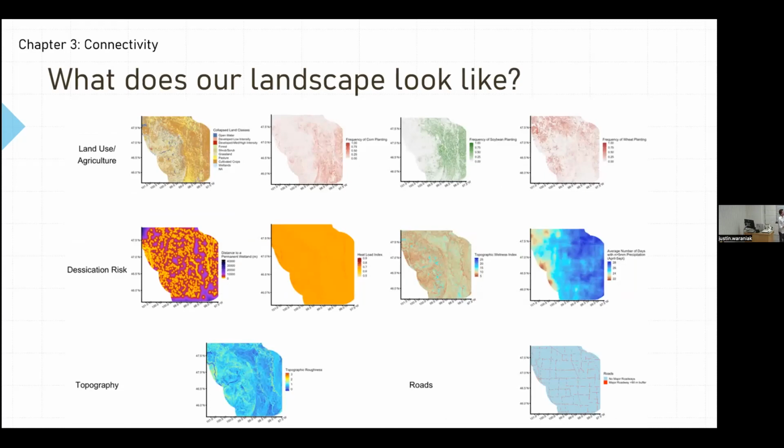And now we want to start assessing how the landscape might be affecting gene flow. So we need to know what our landscape looks like. We broke our landscape into landscape variables in a few major categories. First off, dealing with land use. So we have our amount of cropland and grassland and urban areas, open water, all those different land classes. And we also specifically looked at the frequency that a few of the main crops were planted. So we looked at corn, soybeans, and wheat.